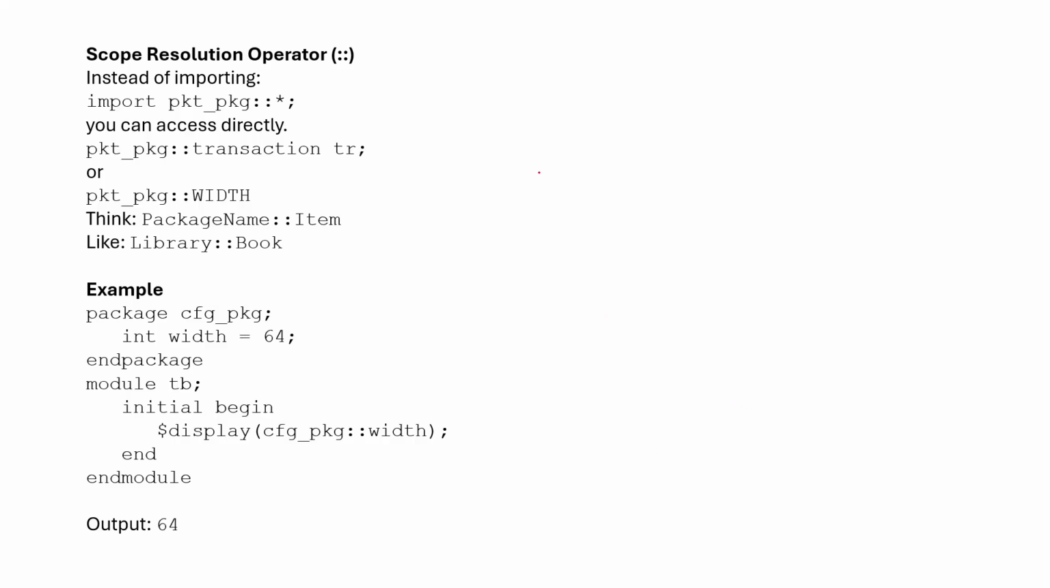By using package scope resolution transaction, TR is the class name, the transaction class name, so we are getting the transaction directly. Or package scope resolution width, so you are importing all the widths. See here items will be getting, and here some library. Library means package library; in that package everything will be there, right? So all the things I'm getting here. Suppose you are writing something in the library, whatever you write in your library I want to use on my TB side, then I can use it.